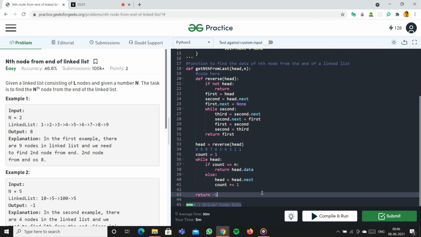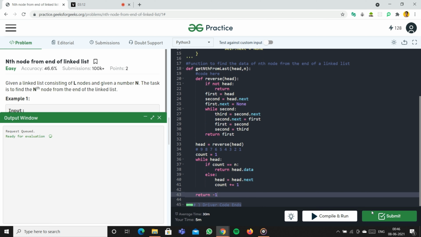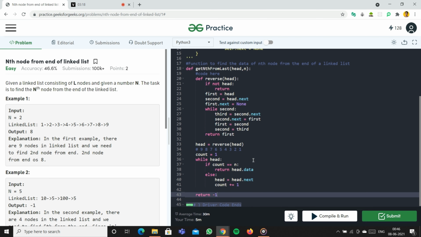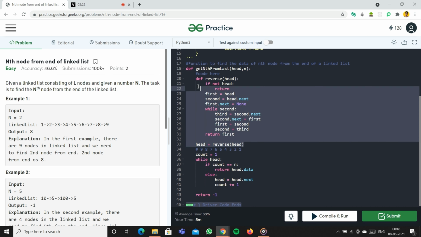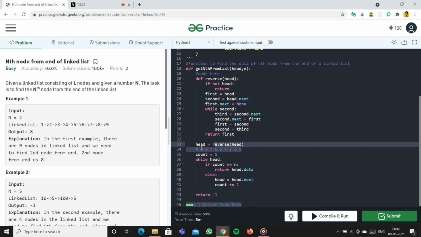Okay, so let's run this. Yeah, and submitting it. Okay, it's submitted. So I'll run through this code one more time. So this is our question. Okay, so the first step is reversing the linked list. So this is the portion where we reverse the linked list, and after reversing, we get this. Now we initialize a counter equal to 1. Now we'll loop through this linked list. Since head is present, we'll check if count is equal to n.